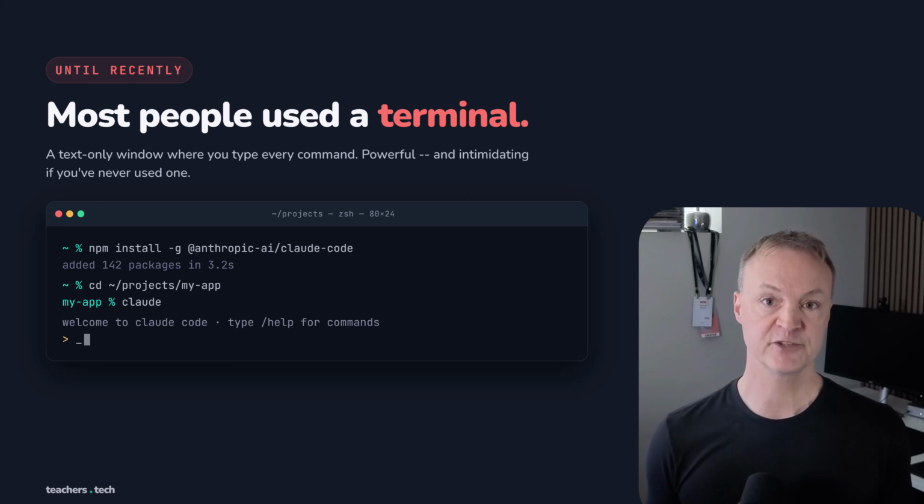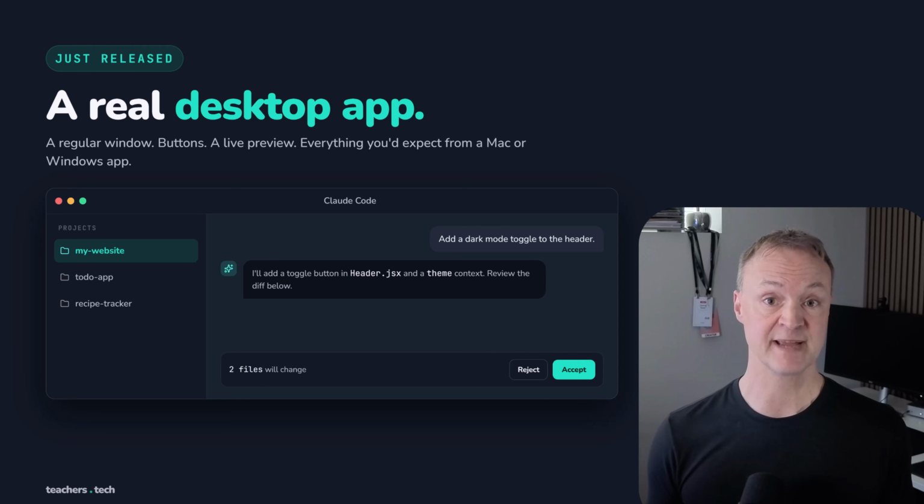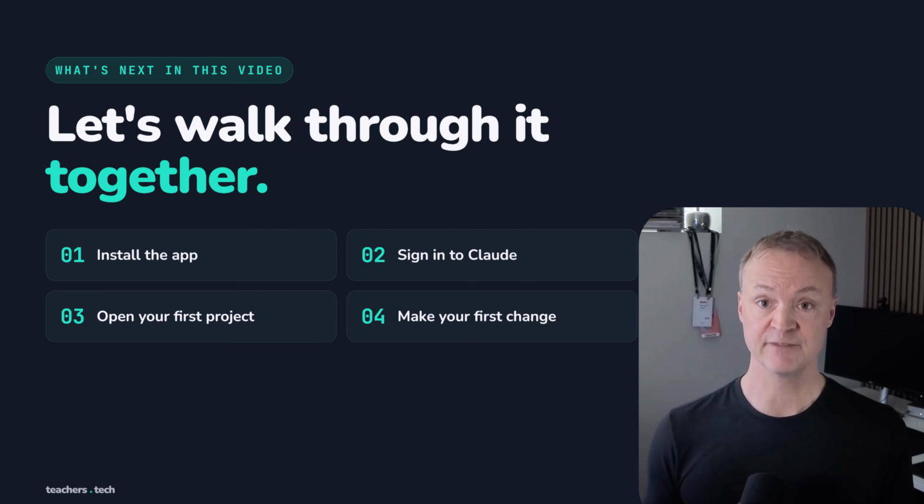But Anthropic just released a redesigned desktop app that gives you the full Claude Code experience with visual window buttons and a live preview. No terminal required. By the end of this video, you'll have downloaded the app, picked a project folder, and built a working tool you could actually use. Let's get into it.